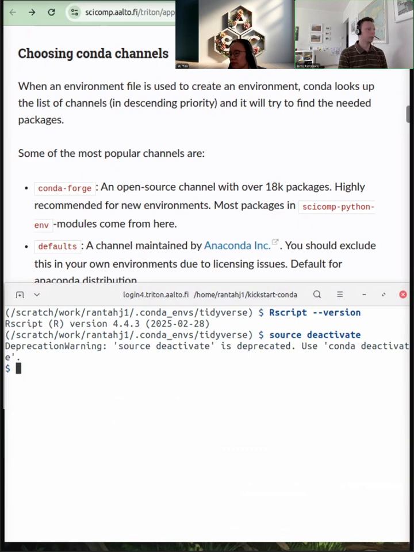Okay. It will complain about the source activate, source deactivate thing. But I do not want to change the environment to run Mamba activate and Mamba deactivate. So this is fine. Now if I try to run rscript version, it will not find rscript. So now I'm outside the environment. I don't have R anymore, and I don't have the libraries.